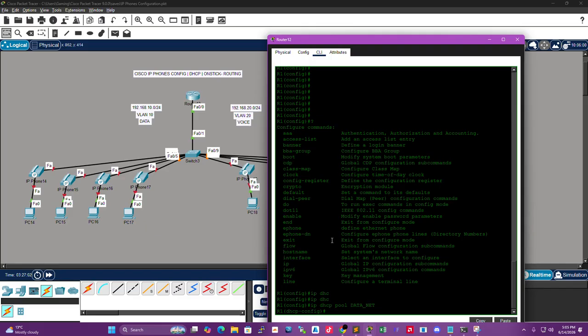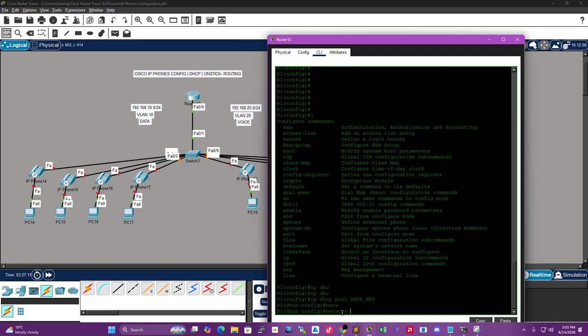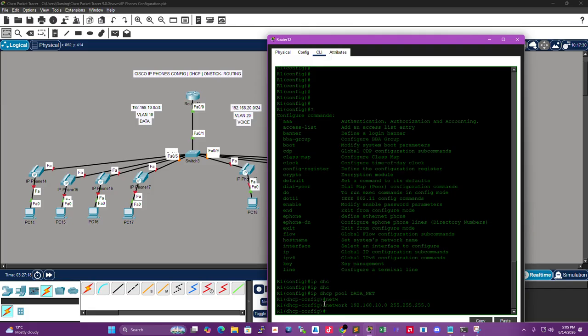net. All right, this is just the name, it doesn't mean anything, it could be any name of your preference. So let's add the network in here, 192.168.10.0 255.255.255.0. This is our network that we'll be using on this DHCP pool.